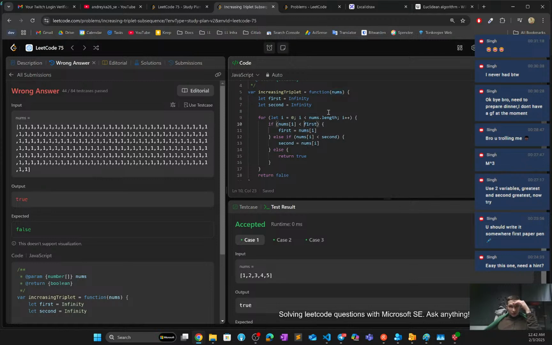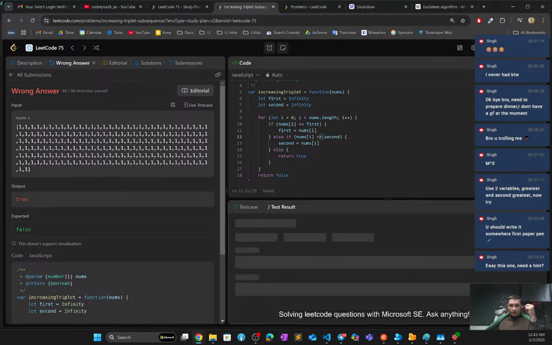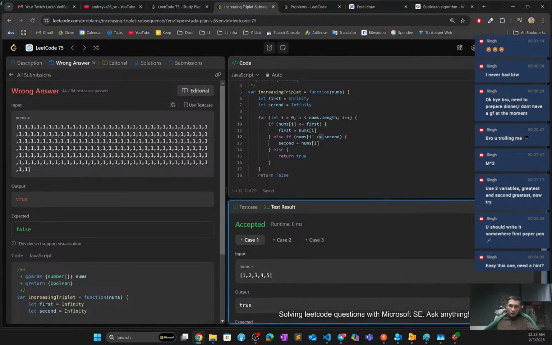Okay, we should add equals, because in the first two iterations, first would be 1, second would be 1, and the third one is not less than first, so we go here. 1 is not less than 1, so we go here and return true, which we should not. In this case, we should just reassign if it's equal. Should still work, by the way. Yeah, just submit.